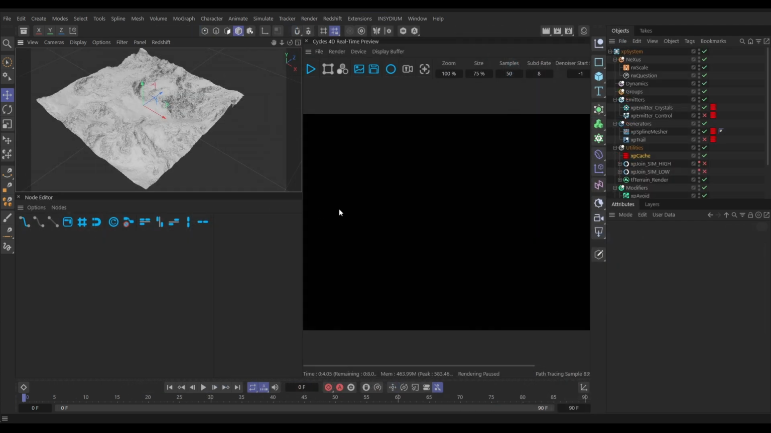So here we are in our Cycles layout. We've got our viewport here. This is our Cycles 4D node editor where we can adjust the materials. Here is our big real-time preview, and then the rest is as normal. So what we need to do, if we hit render now, you're going to see we don't get anything at all, and that's because we have no lights in our scene. So let's bring in those lights first.